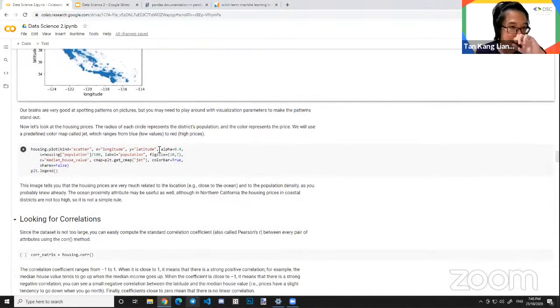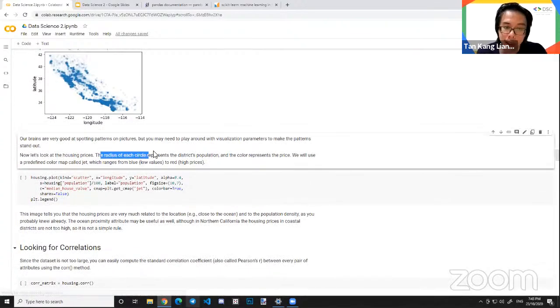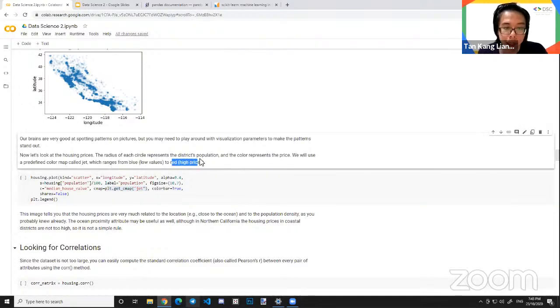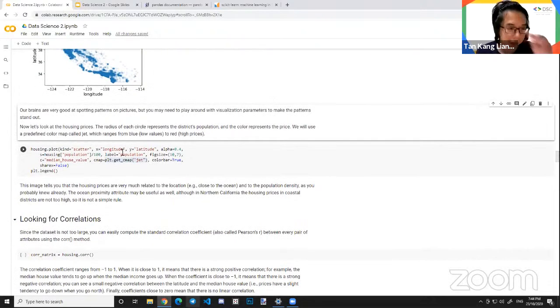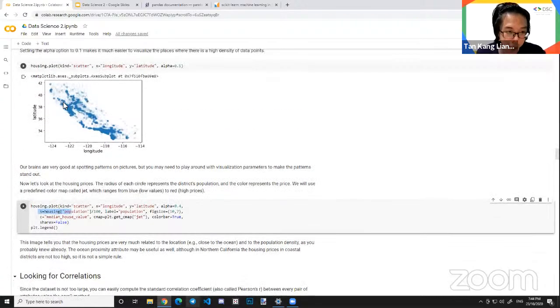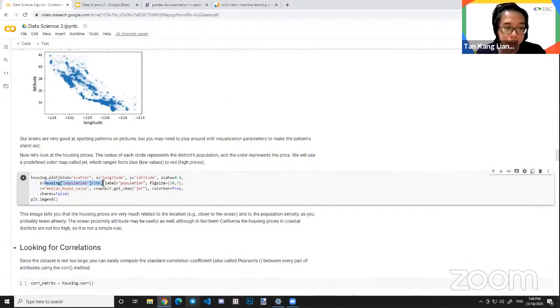Okay, so we want to look at housing prices, which is the end outcome that we wish to predict. We want the radius of each circle to represent the district's population and the color to represent the price instead. We'll use a predefined color map, which is something that Pandas provides. You can get it from this function over here, which ranges from blue, low values, to red, high values. Okay, so let's walk through the parameters. We want a scatter graph, X being longitude, Y being latitude. For alpha, we put 0.4 here, which is more opaque than usual. For S, this is the size of each dot over here. We want it to be the population divided by 100.